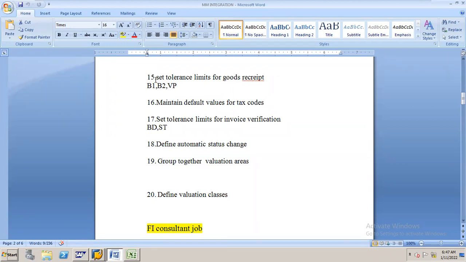Okay. Tolerance limits for goods receipt. Yes. We create the material master, then we create the PO. Then after that we receive the goods. At the time of goods received, there is a price variance between the goods received note which the vendor sent and the PO. How do you want to tell the system to deal with that? Or there is a price variance between the goods received note and the material master price. So for this price variance, how do we want to tell the system to deal with it?